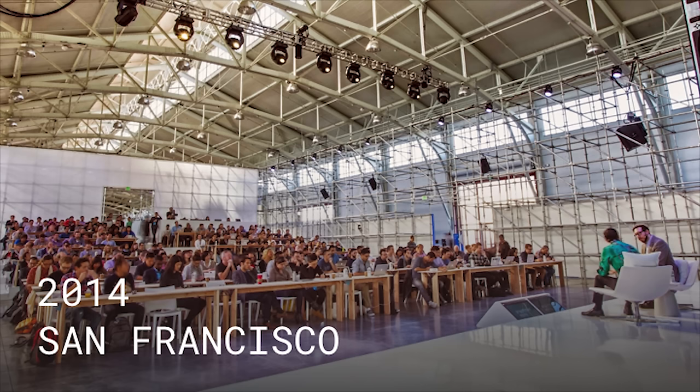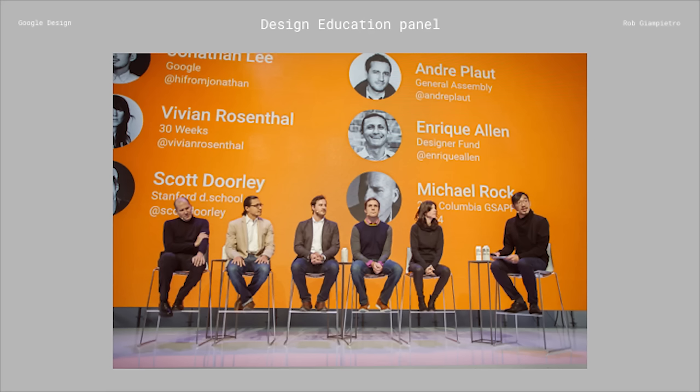And that process of creating those conversations started in San Francisco in 2014 with this inaugural conference, which was called Form. And there was a lot of great programming looking at different aspects of the industry, including a design education panel with Michael Rock from 2x4, Enrique Allen from Designer Fund, and others.